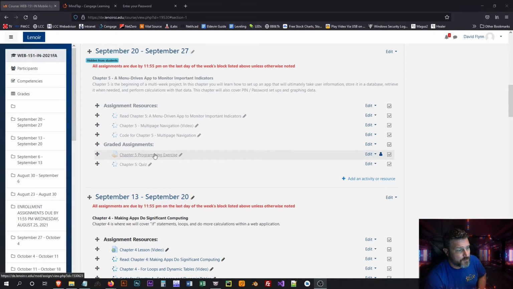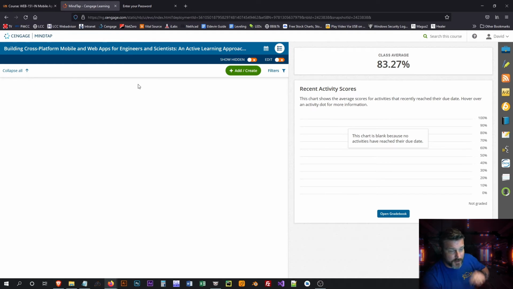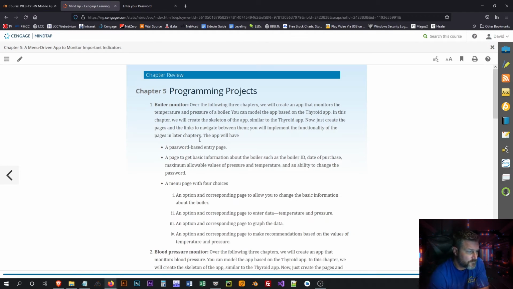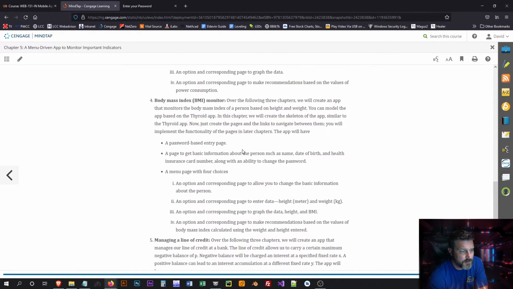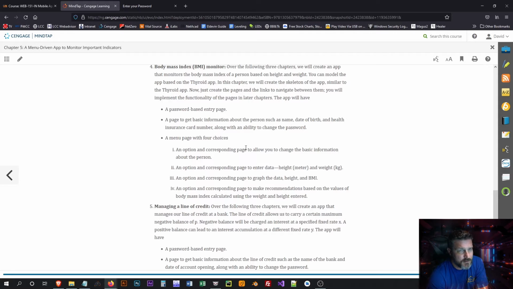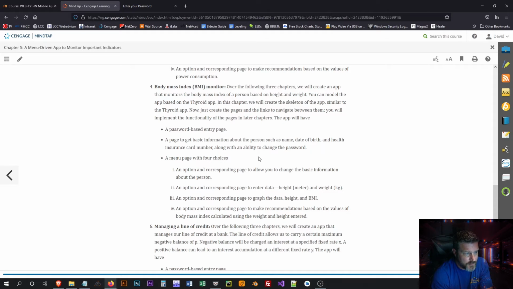So this week we're just going to do a programming exercise and the quiz. The programming exercise is going to come straight out of the Chapter 5 programming exercises, and we're going to look at number 4, the body mass index calculator. It's not the way I've done it. I've tried to streamline it a little bit so you don't have so many pages. So this is kind of the basis for our project.